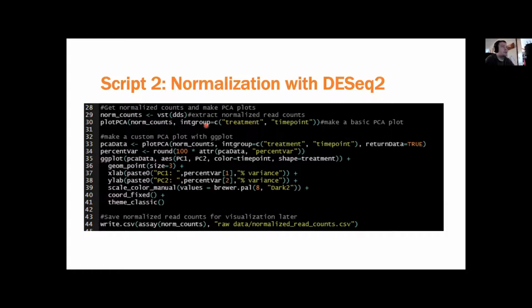A good thing to do early on in your analysis is to make a principal component analysis plot, or PCA plot. And DESeq2 has a built-in function that basically does this using the normalized count data. And I've also shown an example of how to customize the PCA plot using ggplot here. And the final thing that happens in the script is the normalized read counts are saved for visualization later on.